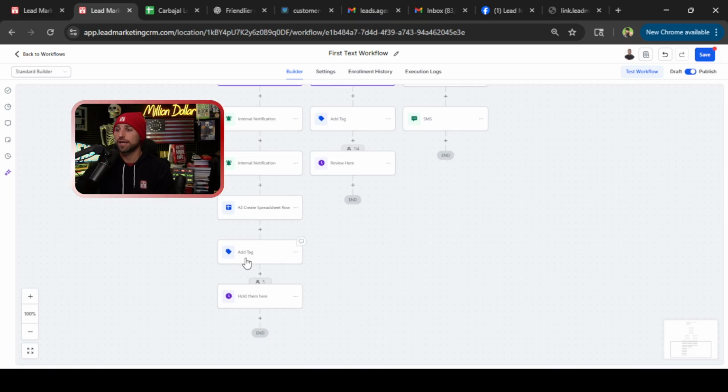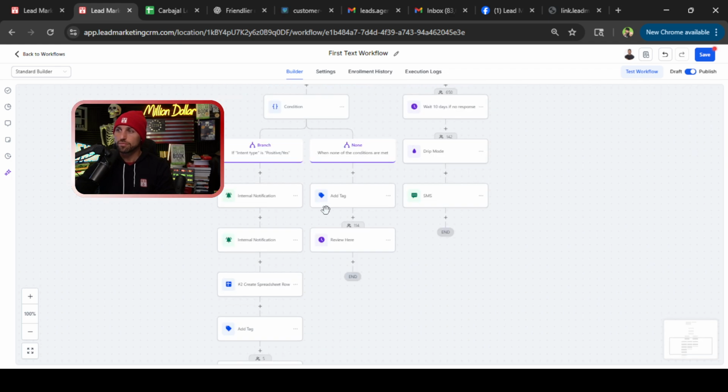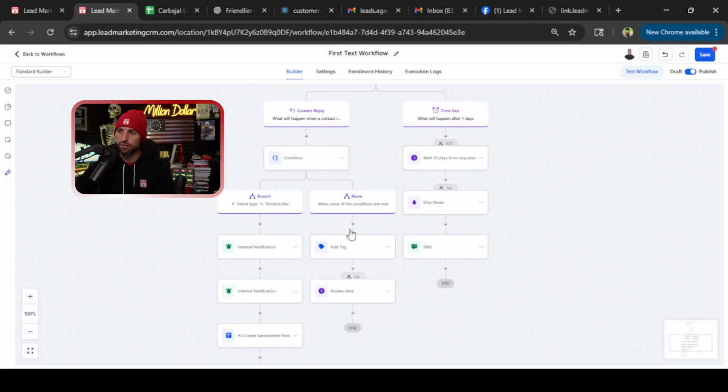And then you simply add a tag, and that tag is yes, and then you put them in a holding pattern, so you can do other messages, follow-ups afterwards, but you would do it manually since you would go into contacts and see all the contacts that said yes and all the conversations, and you can just reach out directly there. If it's negative, it'll go here.